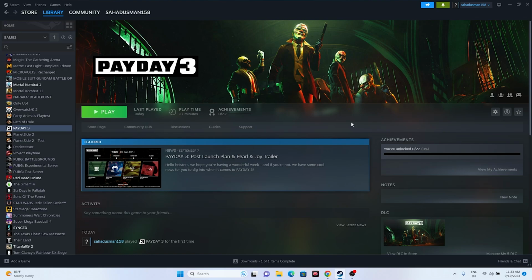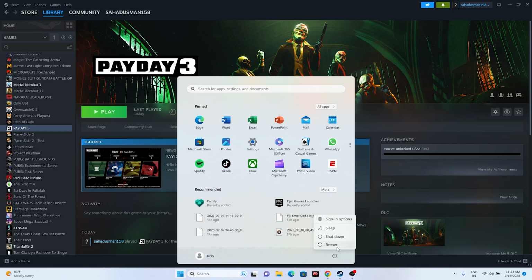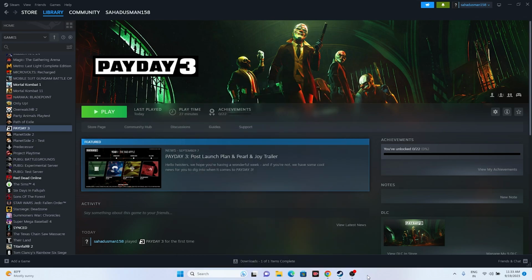The first thing, when you're having this trouble, is to do a simple restart on your PC or your system. For this, go to the Start menu, click on the power icon, and go for restart. Once the restart is done, try to launch the game and see whether the issue is solved or not. Restarting is a simple step, and you can try this out. Once after this, we have to move to the next one.